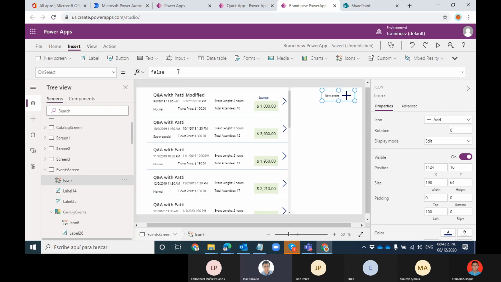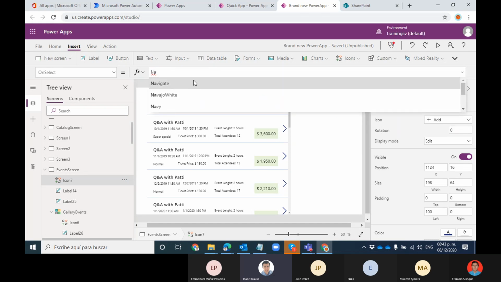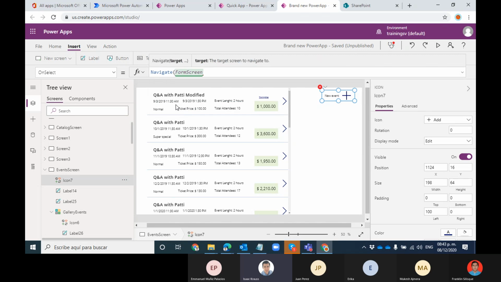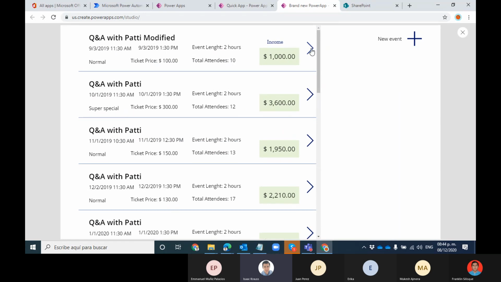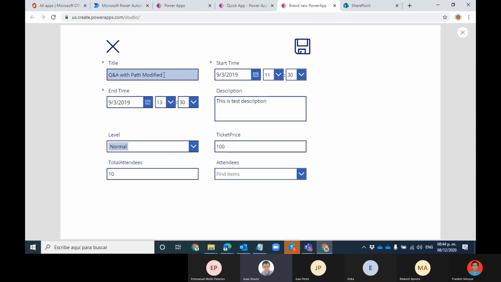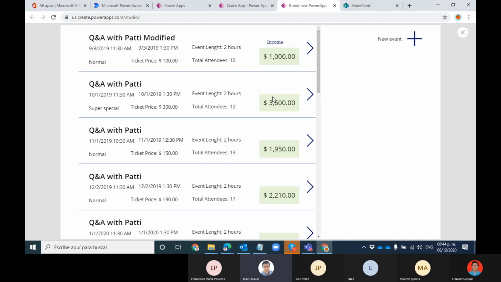Okay, so let's put the event here. We know that we need to navigate to move to the other screen. So Navigate to the form screen. But what else? We need to tell it, hey, when you move to the other screen, set it in new mode instead of edit mode. Let's just use it as it is without any change so you can see the problem. Okay, so if I click here, it opens correctly. It just loads a record, the record that I have selected.